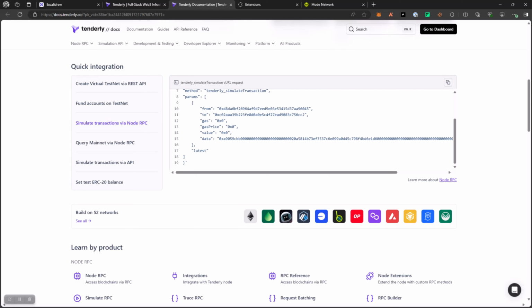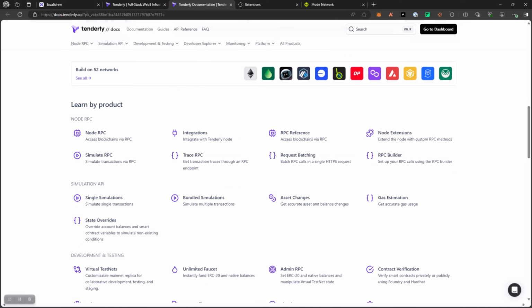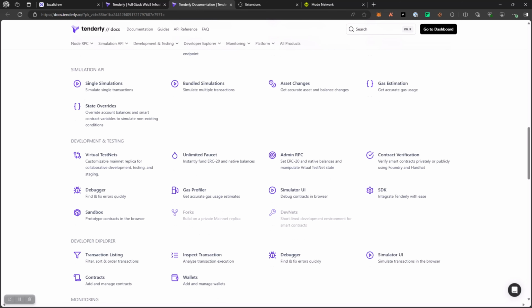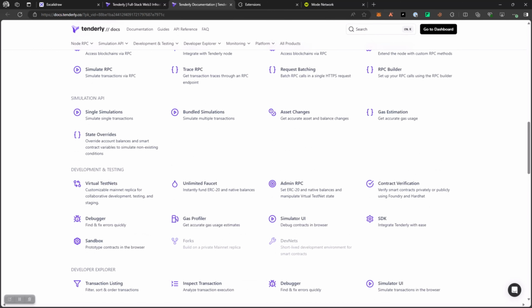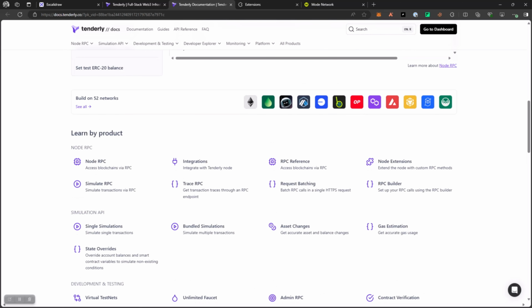You can simulate transactions. You can have virtual testnets where, let's say, you're trying to test some things out. It provides you some amazing tools to test your transactions and to have a good solid monitoring system to go through before releasing your app into the wild.